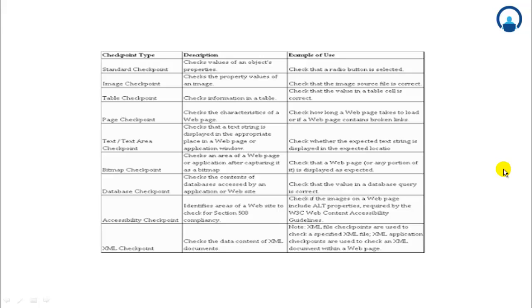So guys, the difference between text and text area checkpoint is that text checkpoint is applicable for Windows-based as well as web-based AUT, whereas text area checkpoint is applicable only for Windows-based AUT. What text area checkpoint does is it captures the area within which the text is present, and once you capture the area, the text within the area will be added in the checkpoint.